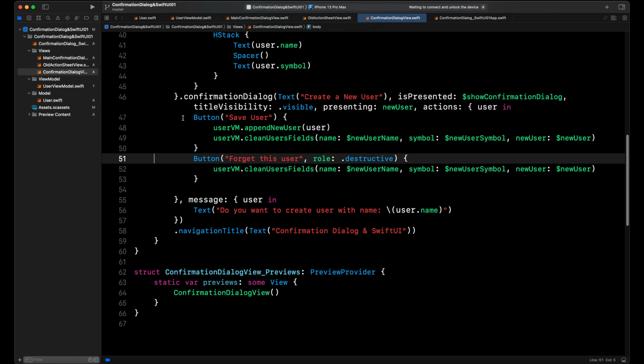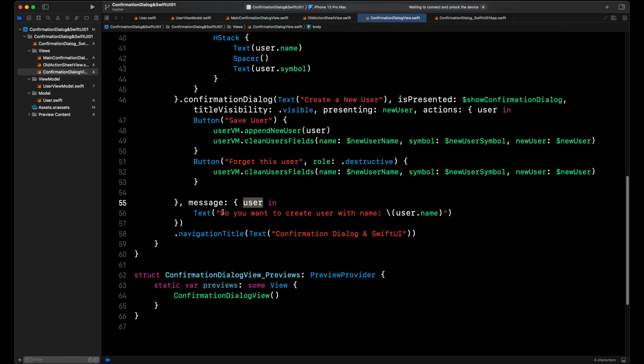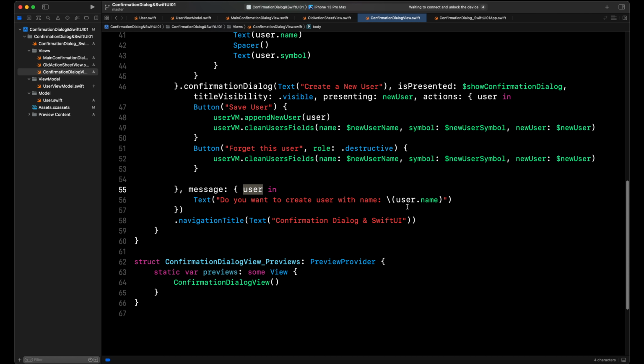As you can see, we create two buttons, but when we run our simulator, we can see not two buttons, we can see three buttons, because SwiftUI creates a third button, cancel, by default. The third button cancel doesn't do anything. It simply cancels our action. At the end we have the message parameter. Inside this parameter we can also use our user object. With this parameter we can simply display a message inside our confirmation dialog. I display the message, do you want to create user with name user.name. Okay, this is our confirmation dialog.